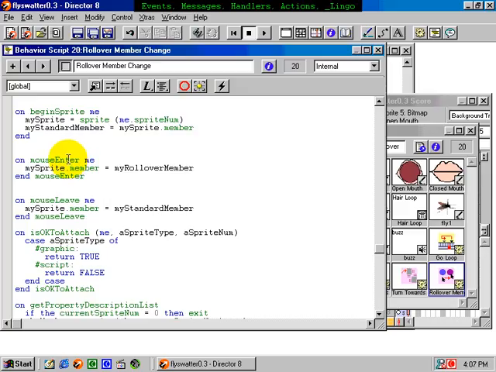Let's translate this into English just to see what this block says. What it's saying is, when you receive a message that the mouse has entered a sprite's bounding box, check to make sure that it's the bounding box of the sprite that this behavior is attached to. If it is, change the cast member that the sprite is using to the cast member that the user specified in the parameters window. And that's it.